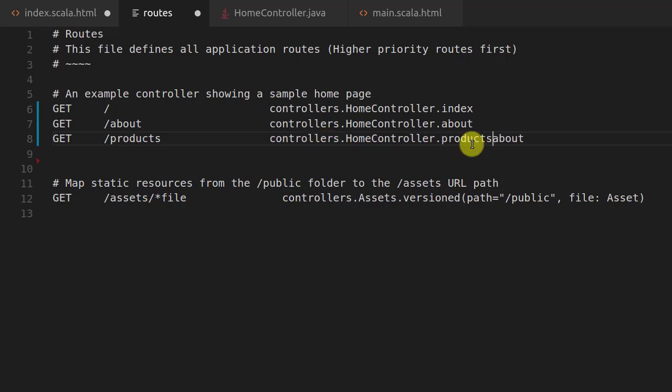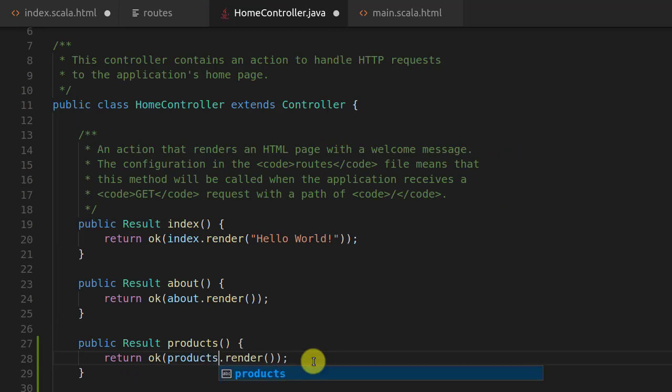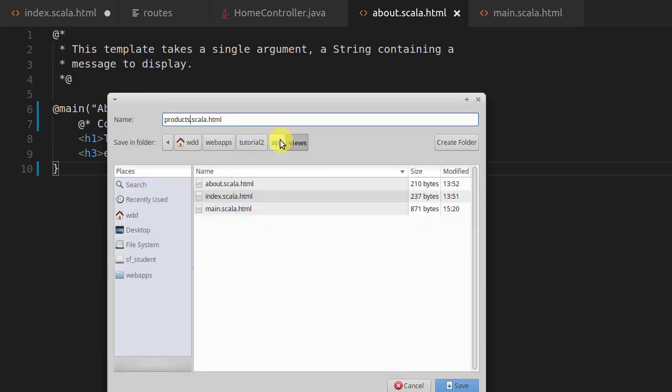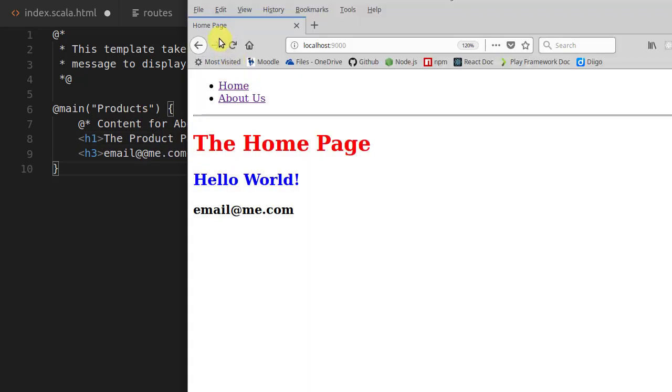Next, we need to modify the controller, home controller, products.render. And finally, we need the view itself. I'm going to save about, that's the closest one we have to what the product page will be. Save that as products. And then just change a couple of things. First of all, the page title and the product page. Load the page just in case I've introduced any errors.